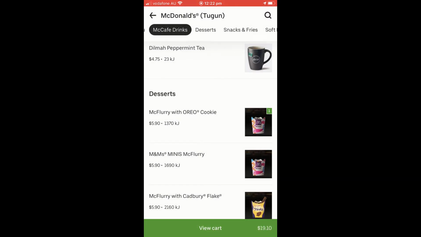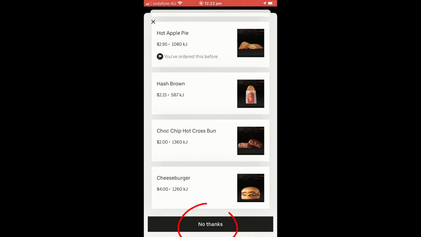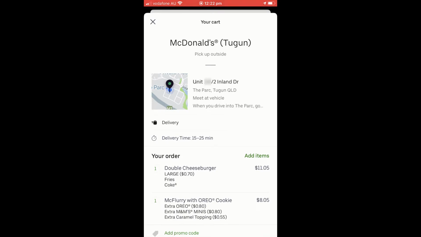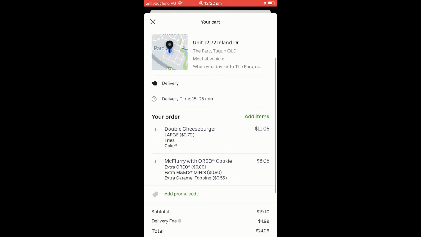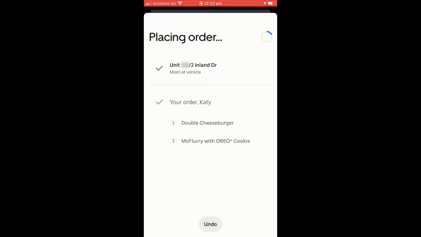Now that's all I want, so I'm going to go to View Cart. The app is now offering me some suggestions. I say no thanks. And now I'm going to check my address is in there correctly up here. Look at the delivery time here. Check the order. And check that's the correct credit card number there. And then I'll click Place Order. So now it's thinking. It's checking the restaurant is still making orders. Checking my payment has gone through. And when it has done that, it will proceed with the order.